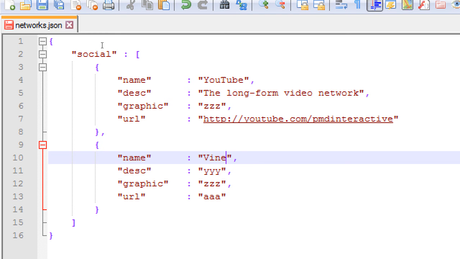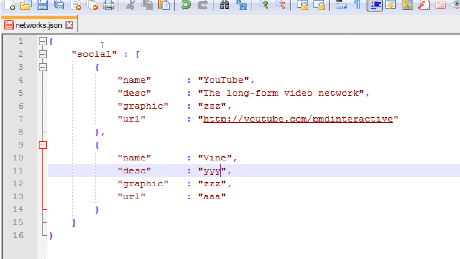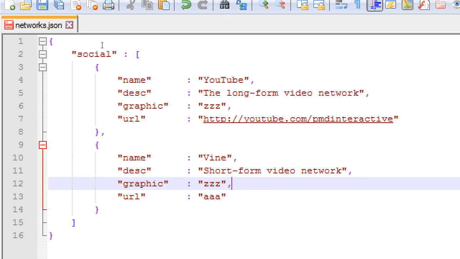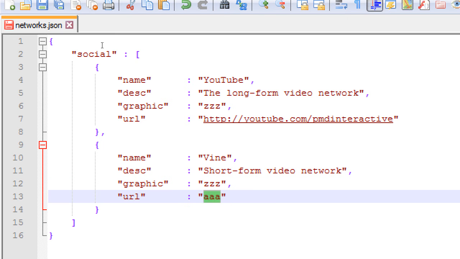Another network, Vine. It's kind of actually extinct, but we'll still use it. Short form video network. We're going to use Vine, even though Vine isn't really relevant anymore, because I have a picture of Vine for us to use. Graphic, we'll get back to that in a moment, and then an address. Vine.co. Not .com, .co, PMD Interactive.